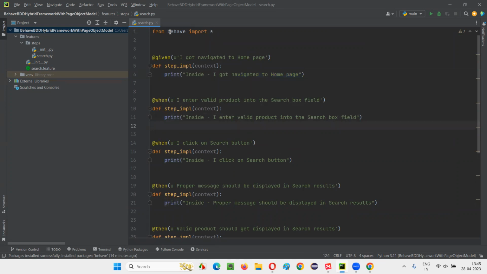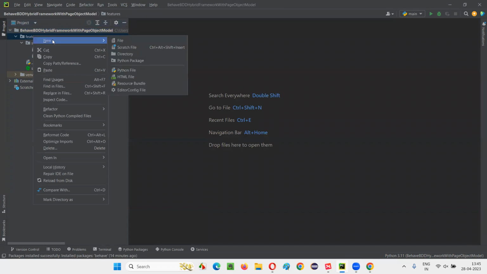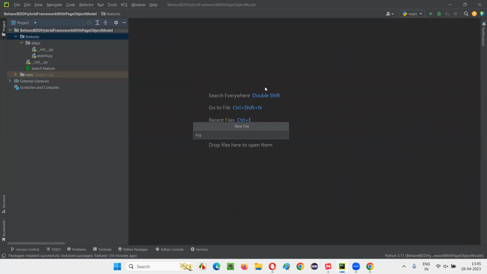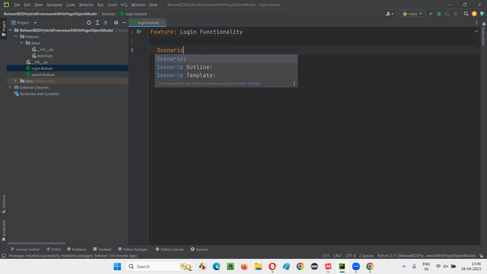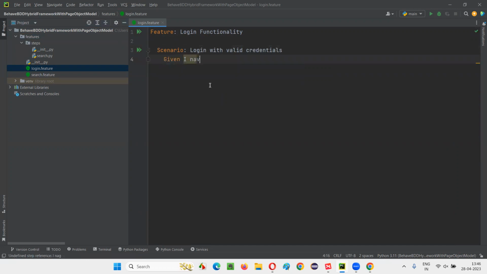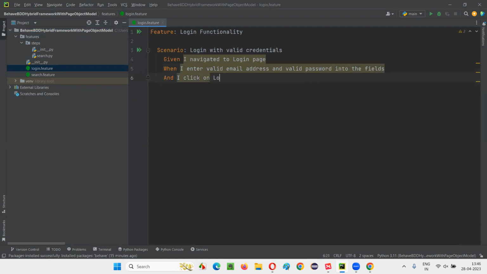Okay, fine. Anyhow, one feature file we have implemented. Let's create, right click on the features package and create one more file, named login.feature. Press enter. So again here, write Feature: login functionality, and here Scenario: login with valid credentials. Given I navigated to login page, when I enter valid email address and valid password into the fields, and I click on login button. Then I should get logged in. This is one scenario.